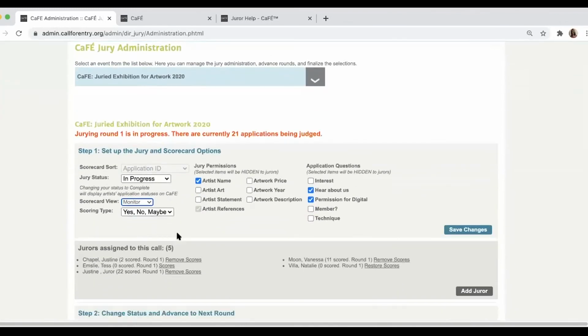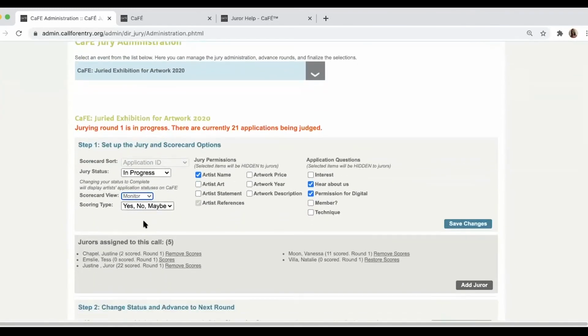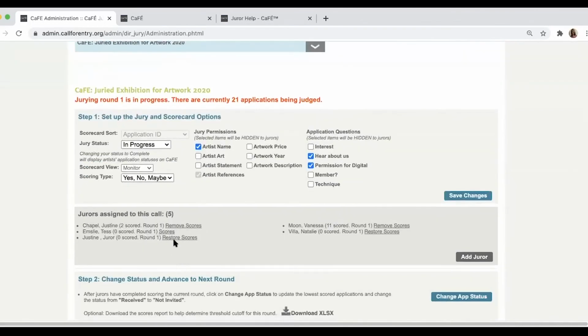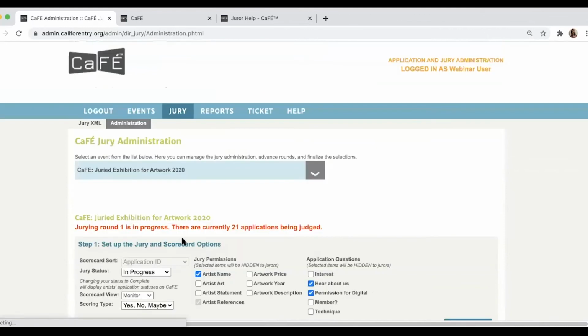Okay, so moving on, as soon as your jurors begin scoring, you'll start to see their scores being entered next to their name on the list. Here you can also click to remove their scores. Let's say something happened, but you can also click to restore their scores.